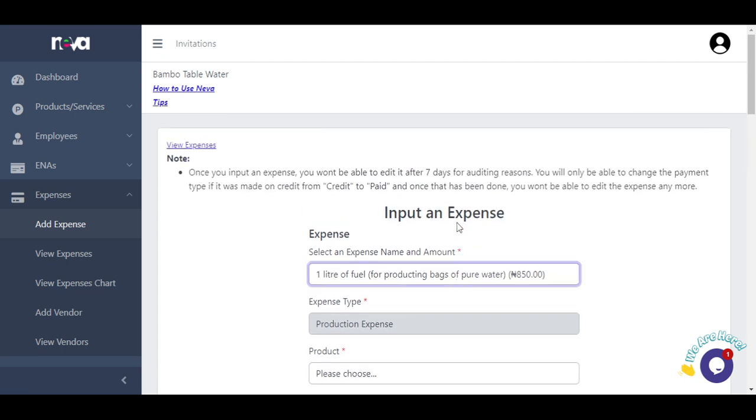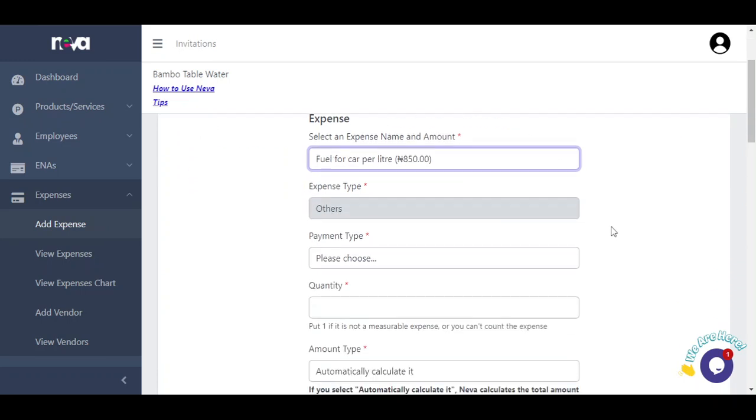Let's just select this, right? And then you have to select the payment type. If you've completely paid for it, you select paid. But if it's a credit expense, you select credit.